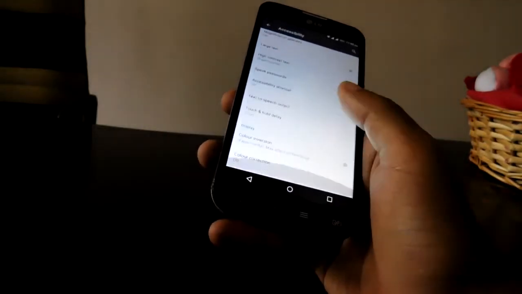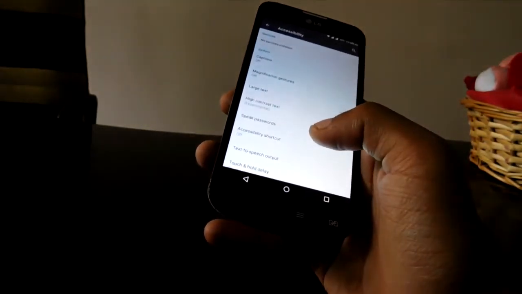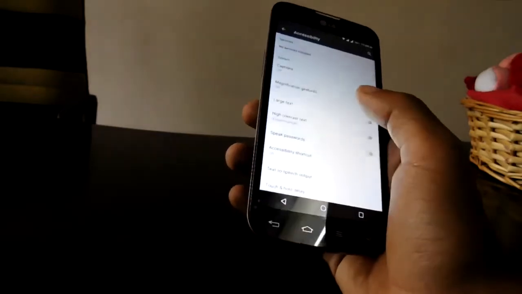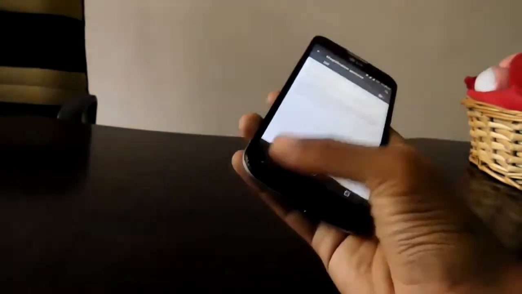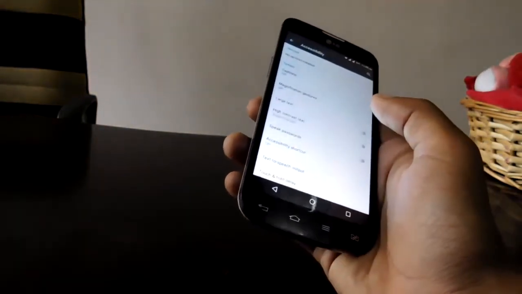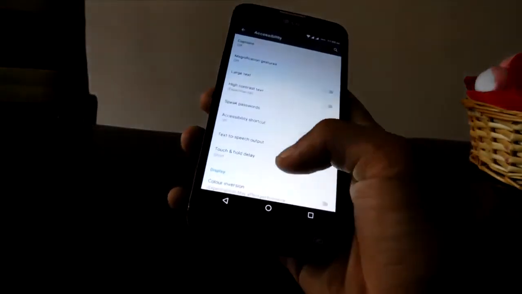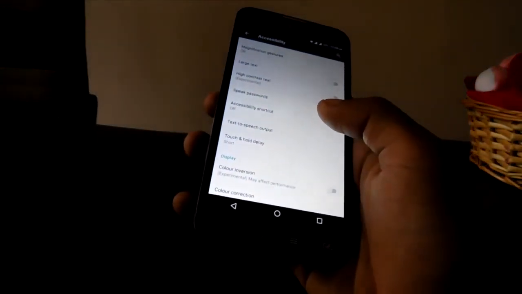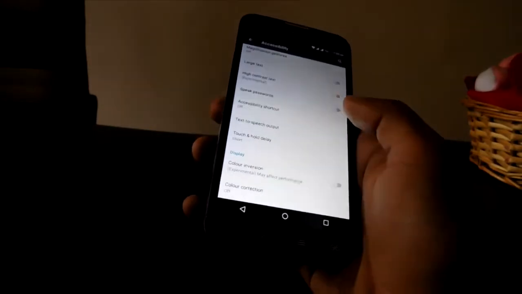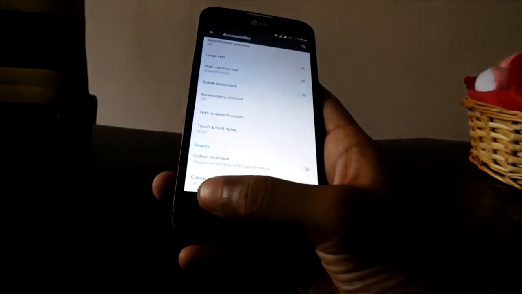In accessibility, there are a lot of settings. So captions, magnification gesture, where if you triple tap on the screen anywhere, it will zoom in on that point anywhere in the display. Then there's large text, high contrast text, speak passwords, accessibility shortcuts, text to speech output, touch and hold delay, color inversion, color correction, etc.